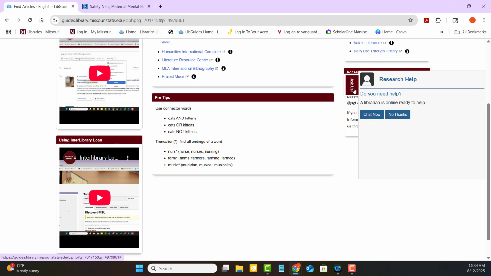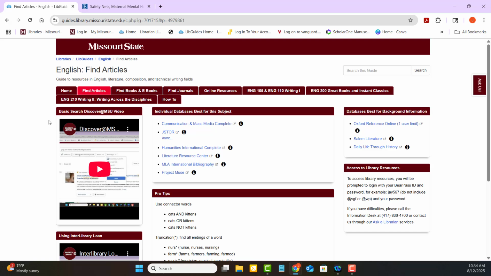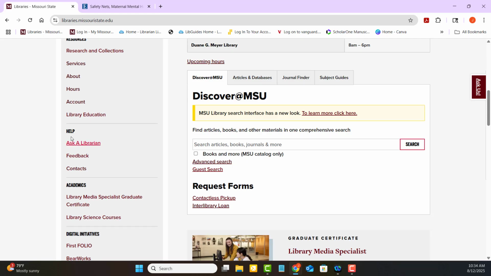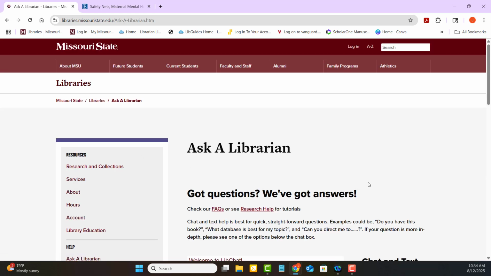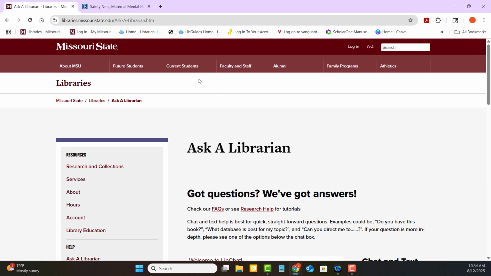And you'll notice this chat just popped out. There is library help available to you via chat and via Ask a Librarian, which is on the library homepage. Let's go there really quickly. So on the homepage, if you go to Help on the left, Ask a Librarian, this is going to give you all of our options that we have for helping you with your library questions.